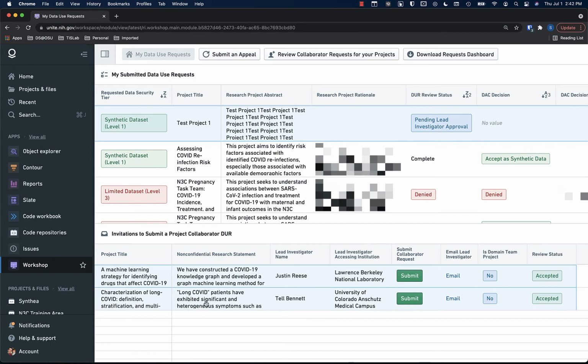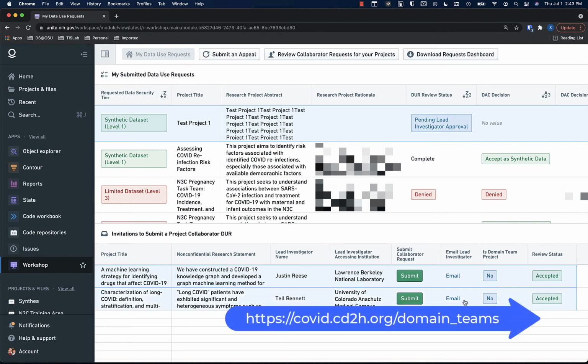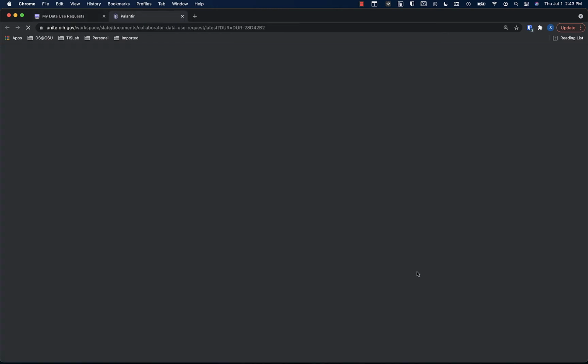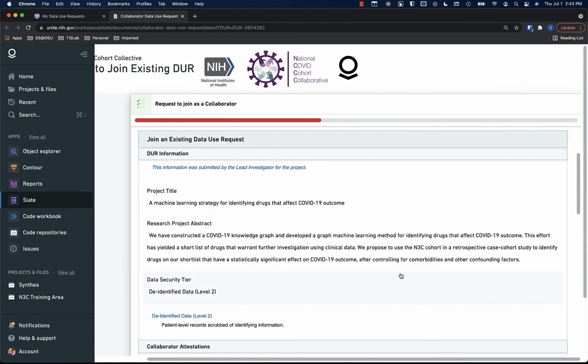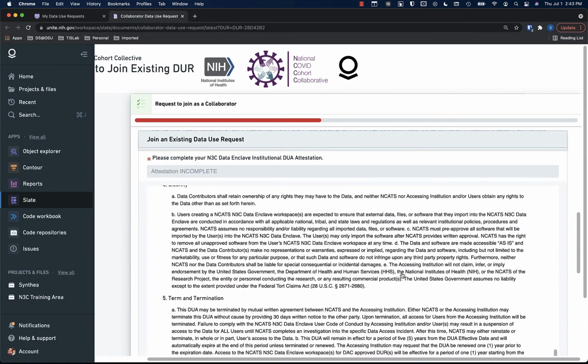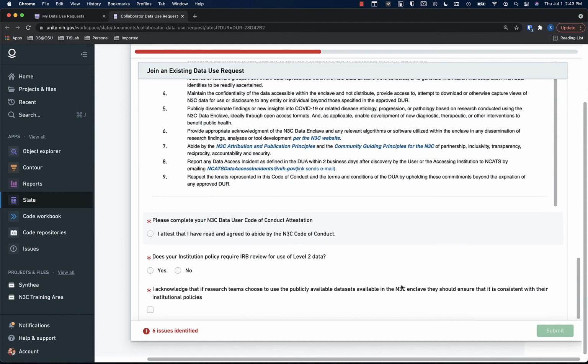Most columns are self-explanatory, except for Review Status, which shows the Data Access Committee's decision on the project's initial DUR, and the Is Domain Team Project column, which indicates whether the project is affiliated with an N3C domain team. See covid.cd2h.org/domain teams for details about those. Clicking the Submit button opens up the DUR for the project with the title, abstract, and data level already set and unchangeable. And like DURs submitted from the Explore Projects dashboard, we just need to complete the additional required information for the data level associated with the project. Once we submit the request, it will go to the Data Access Committee for project access approval.